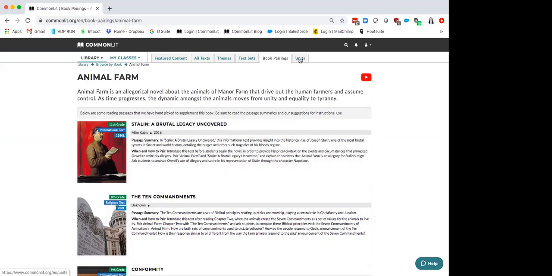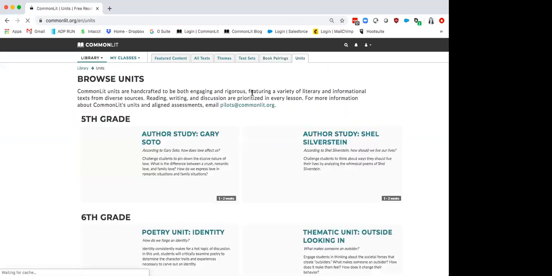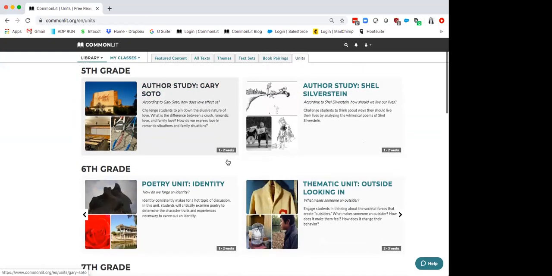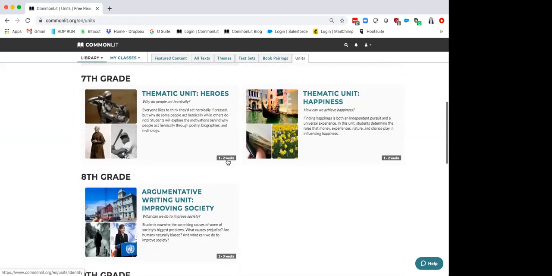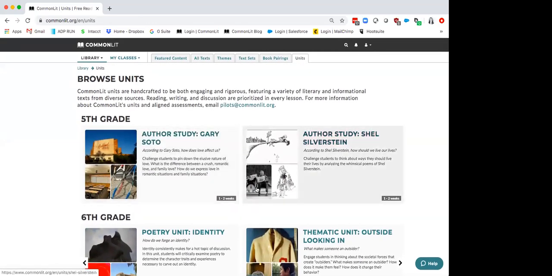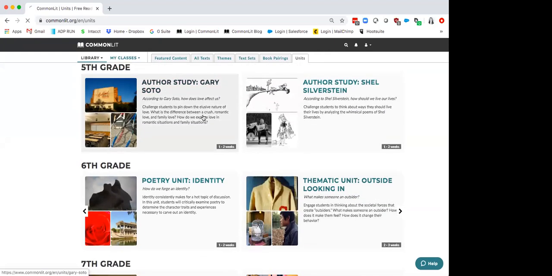This last tab over here is our units or mini units page. And our pre-made mini units offer a set of texts that focus on an essential question or a specific author, and they're currently for grades 5 through 12. What's cool about these, and I'll click into one just so you can see an example.